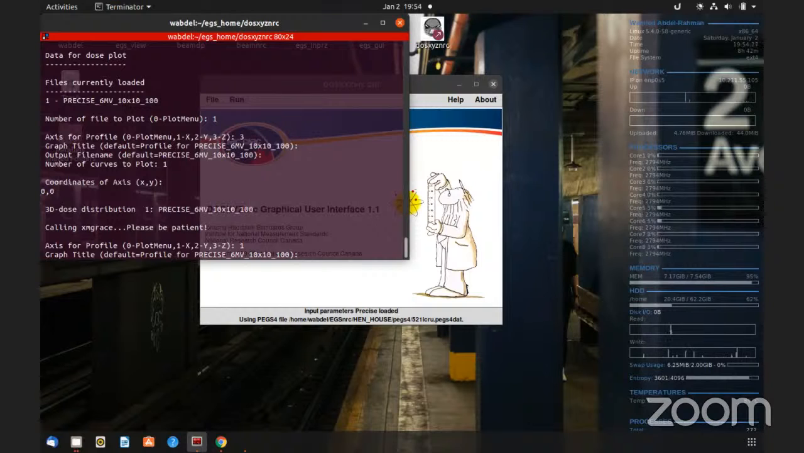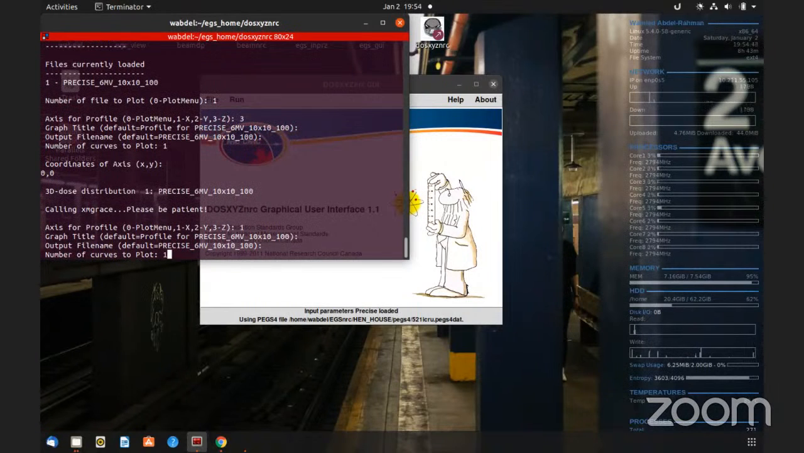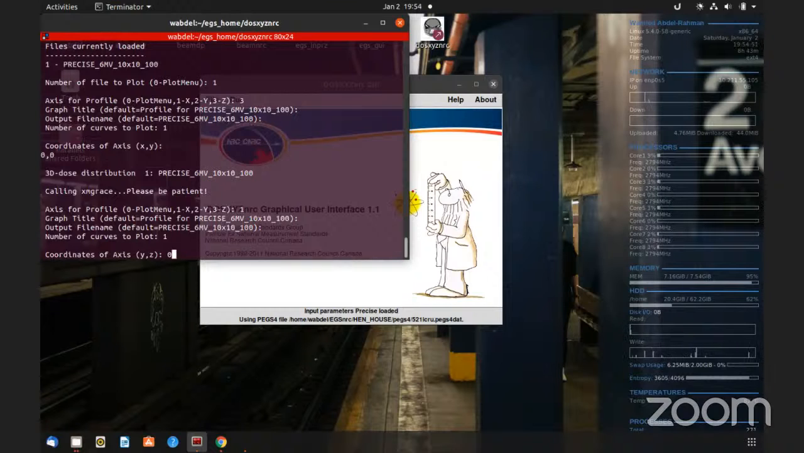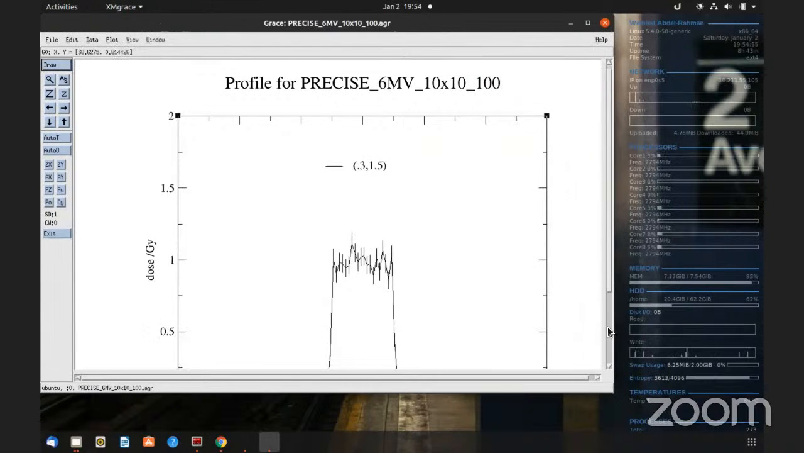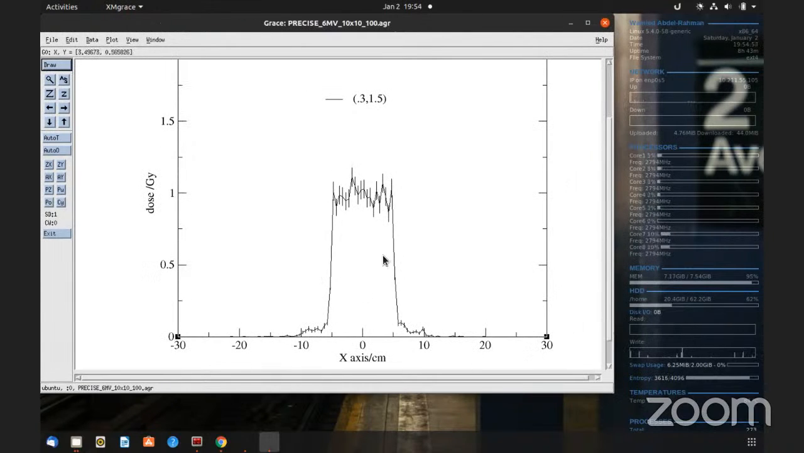The phantom you have generated is actually better than mine in terms of profile and resolution. It is better, so use that for PDD and profiles. So here, if I do this, then this is 0, 1.5. This is the profile at D max. I get something like that. So it's a 10 by 10. Looks like a 10 by 10.